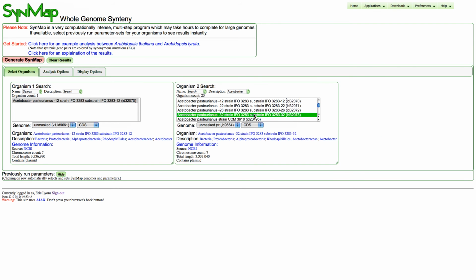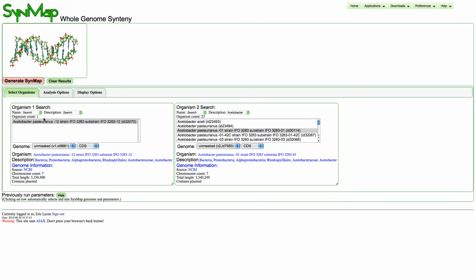So we'll go for this strain right down here. Oh, that one just contains a plasmid. So you can quickly scroll through and find one that might look interesting. So we'll take a look at this one. So once they've been selected, you just have to click the button Generate SynMap.